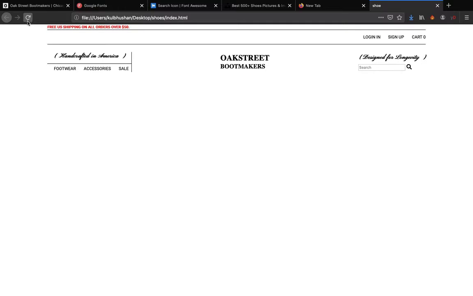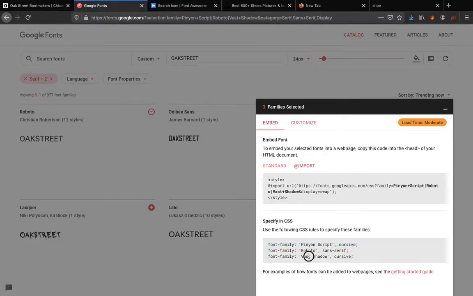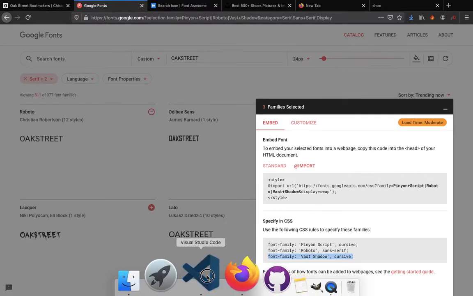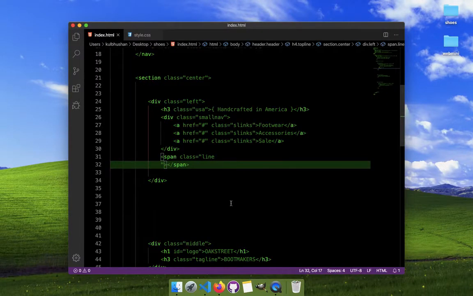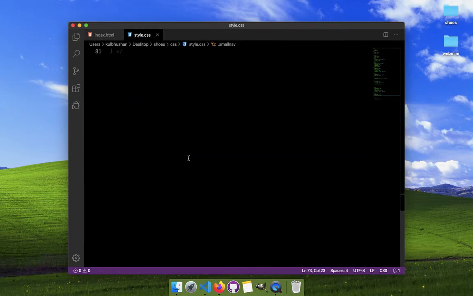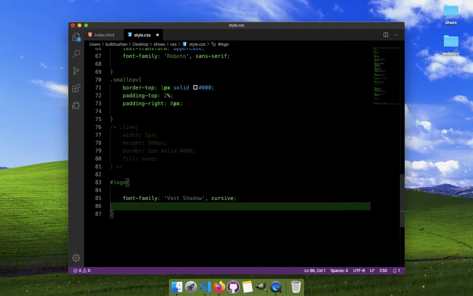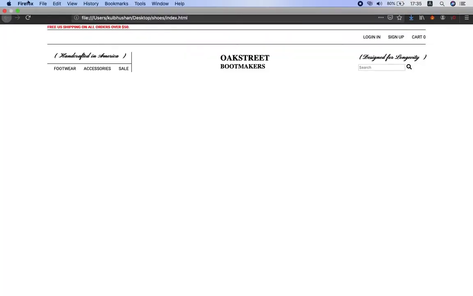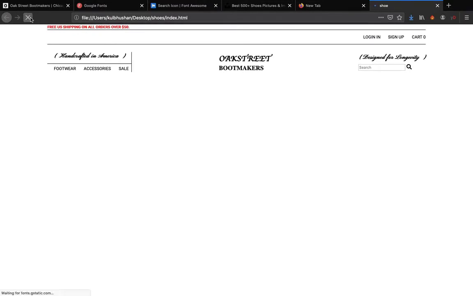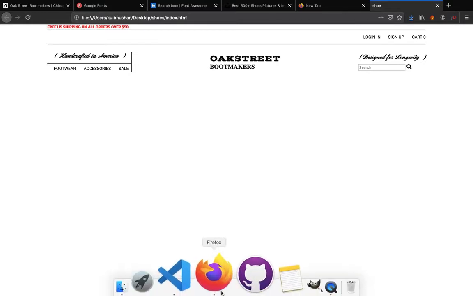We need to change the font as well, but let's do that a bit later. Now we need to style this font in the middle. I have selected this font, Vast Shadow, and this thing in the center is called logo. It has an ID. I have created that, I'm not making it up. Now paste this font family and let's see if that does something. Kind of did.